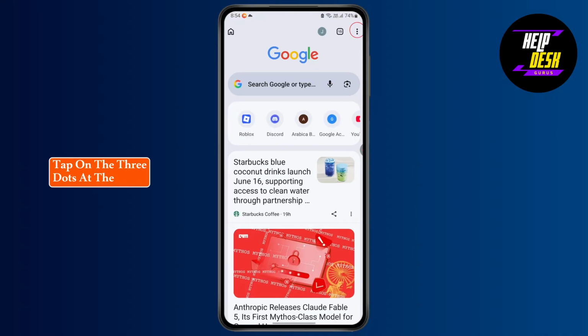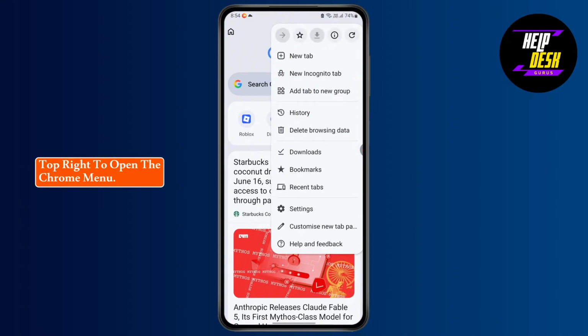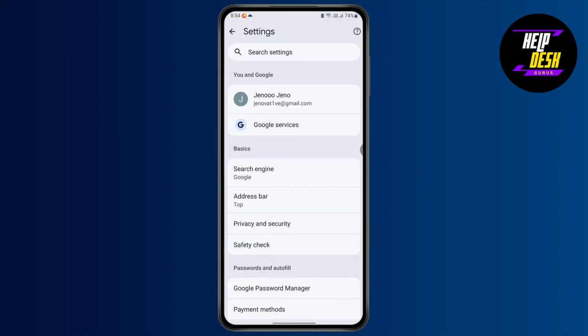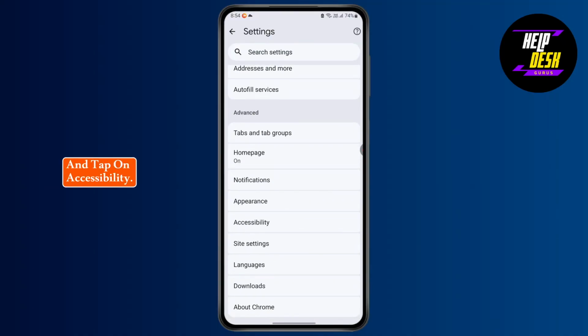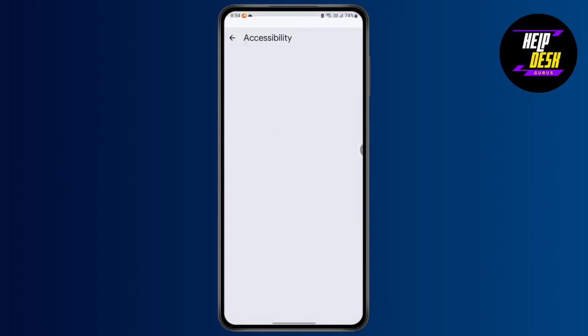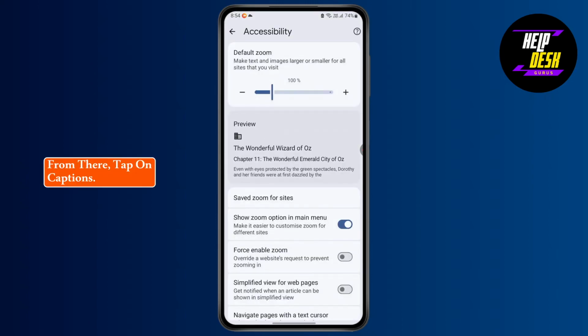Tap on the three dots at the top right to open the Chrome menu. From there, tap on Settings. At this point, scroll down and tap on Accessibility. From there, tap on Captions.